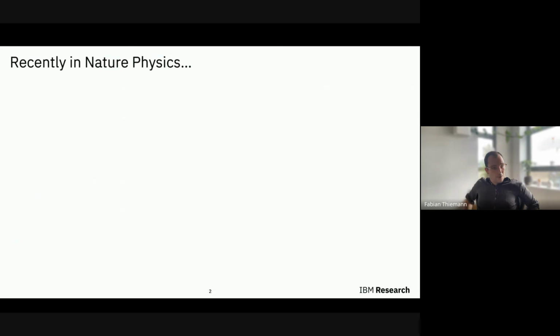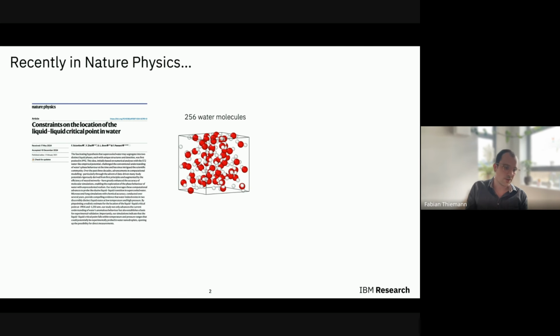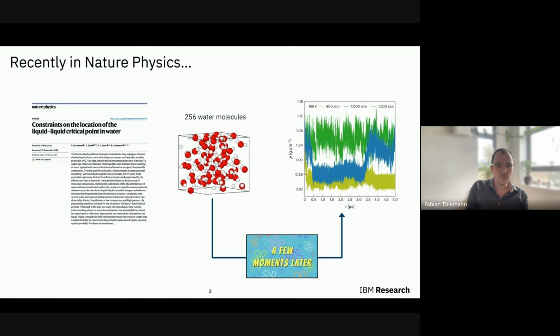Given we all come from different areas, I thought it would be good to motivate a bit why we would want to accelerate simulations in the first place. Recently I came across work by the Paisani group in Nature Physics, where they are interested in detecting the phase transition in supercooled water. They run simulations of 256 water molecules in a box, and they want to observe how the density changes over time at different pressures.